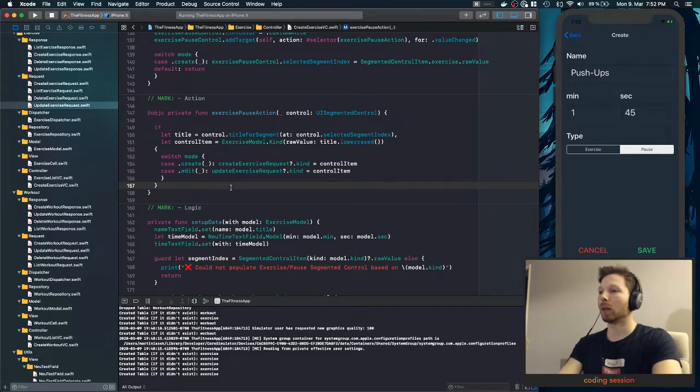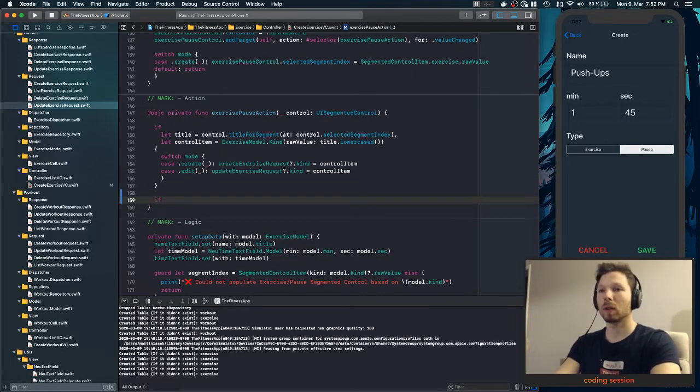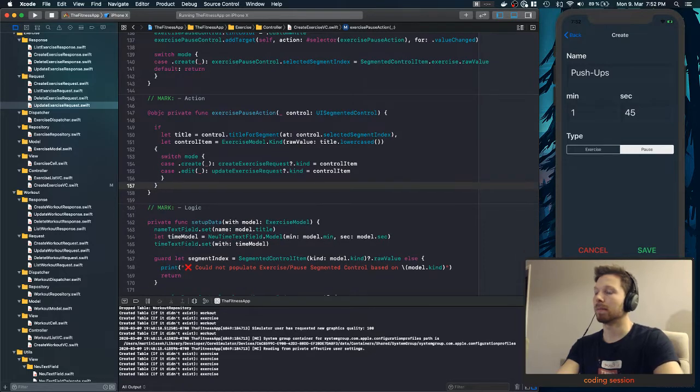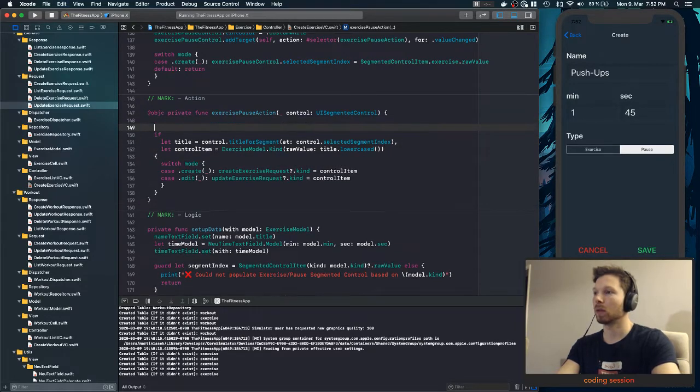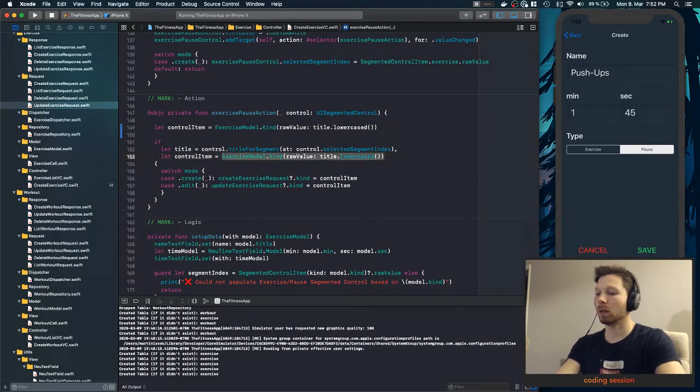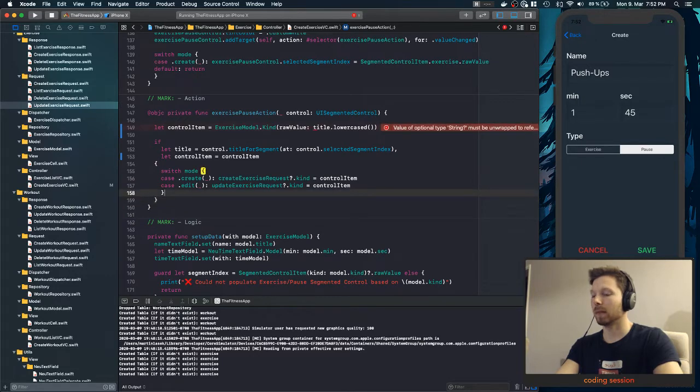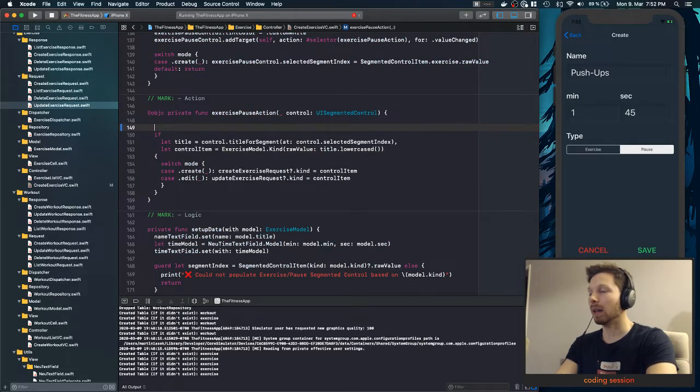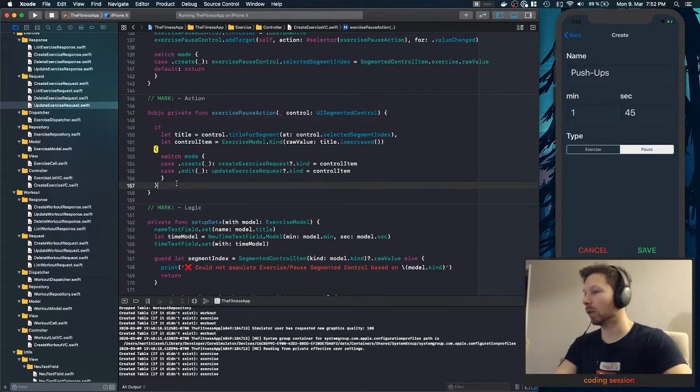Also, what we want to do is, if control item, let me just do so. What we want to do is we want this one in here. Nah, I need that, because if it's pause, I want to do something about it.